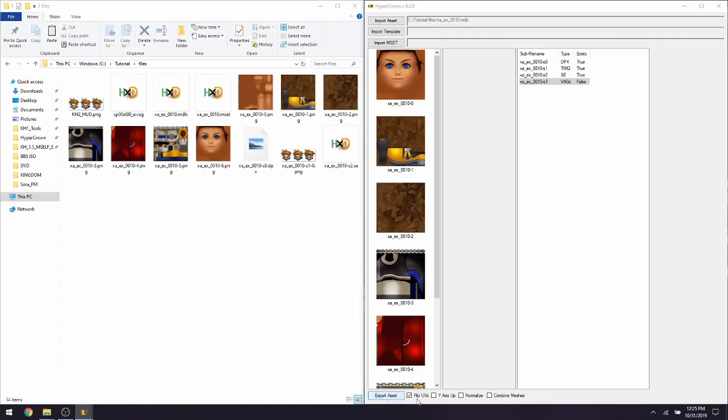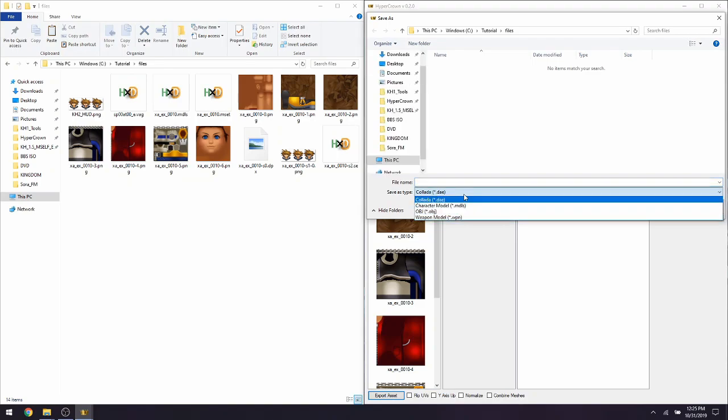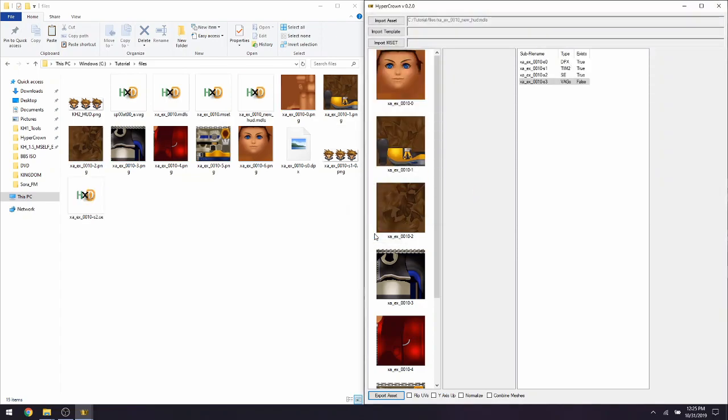I'm going to flip the UVs. Actually, for MDLS, I won't flip the UVs. But we can save the modified HUD image here in the MDLS by selecting the MDLS file type, and I will name this new HUD. By hitting save, we now get a new MDLS here, which will have the modified HUD image.